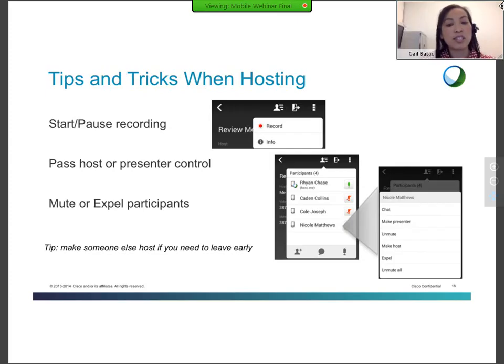As a host, you can tap on somebody else in the meeting, somebody that you trust to manage that meeting for you. And you'll see these options to make them presenter or make them host. You can also mute all, or mute just certain folks on the phone. And let's say somebody's in the meeting that you don't recognize, that maybe shouldn't be there because you're sharing some confidential information. You can expel them or remove them from the meeting. So, tip: make someone else host if you need to leave early.